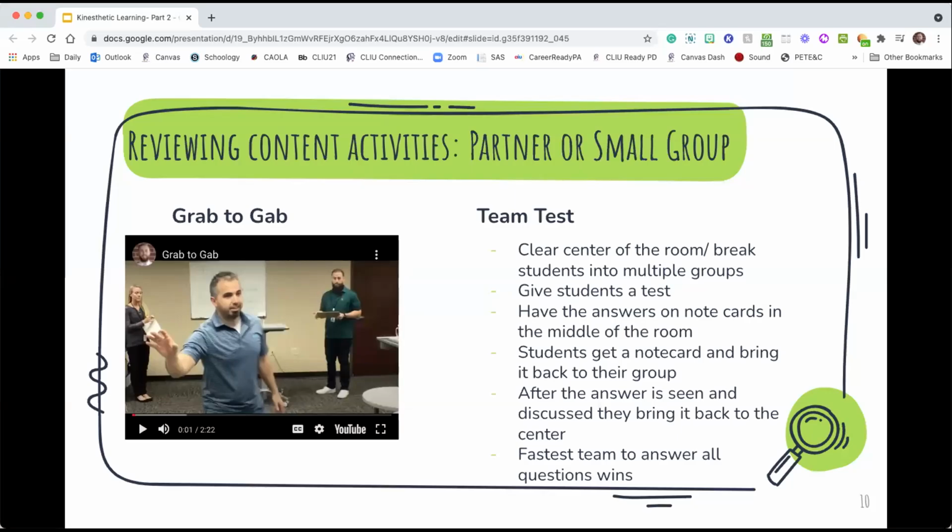All right, now we move on to Team Test. I will give you the directions for Team Test. First, you're going to clear the center of the room, place students into 4 even teams, and have each team sit in one of the 4 corners or near one of the corners. Each team will have a written form of the test with just questions, no answers.